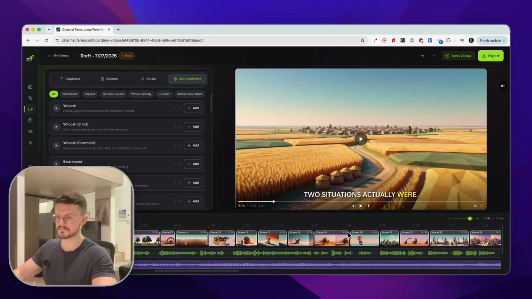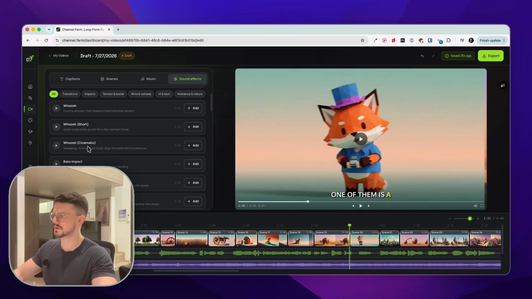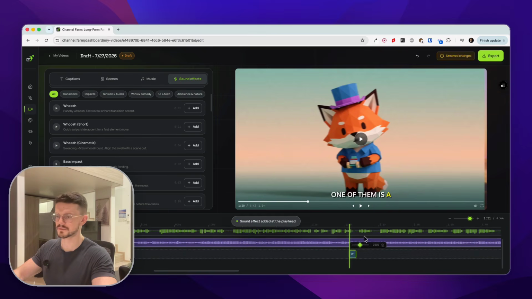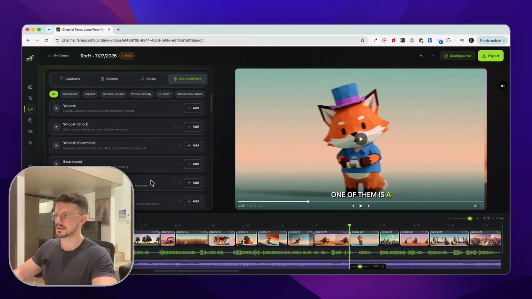Maybe right here before our little fox guy. We want to add another whoosh. We just boom, click whoosh, and that'll add it right in there. And that's it.